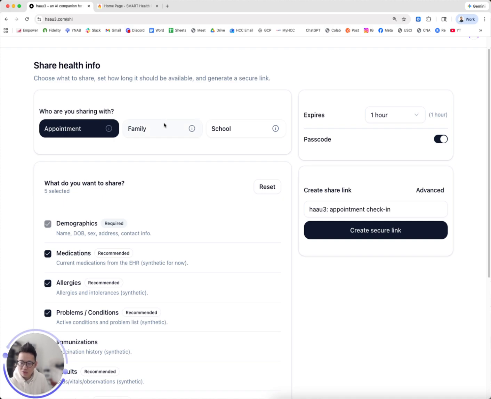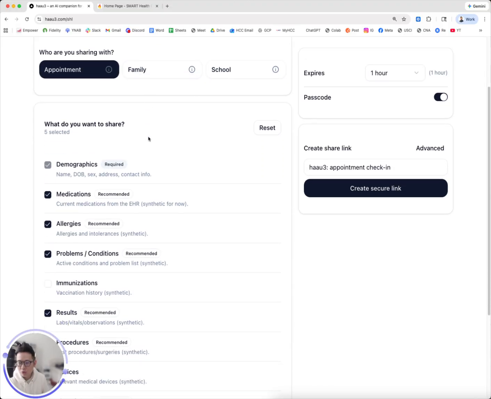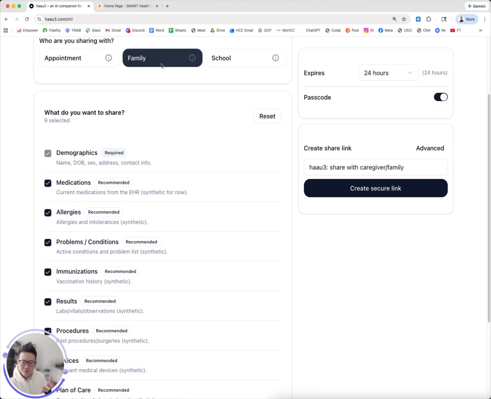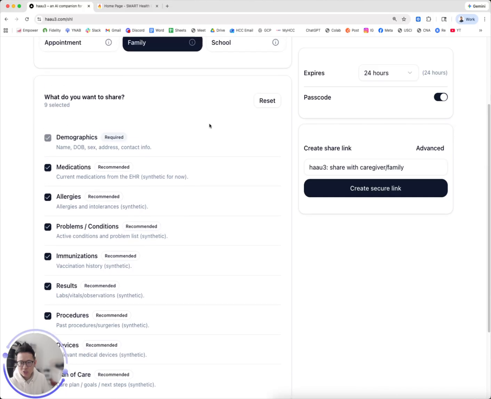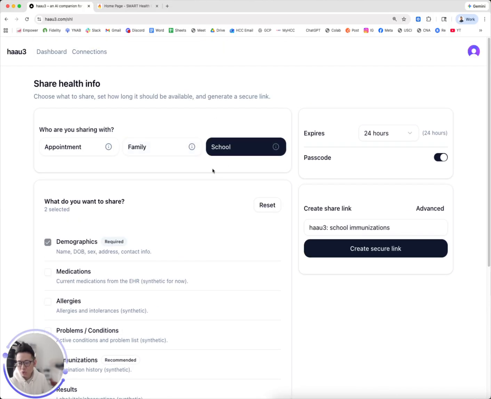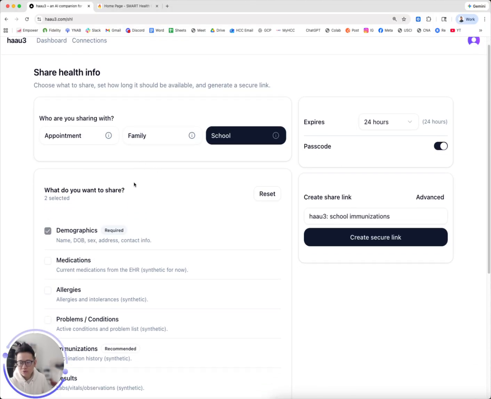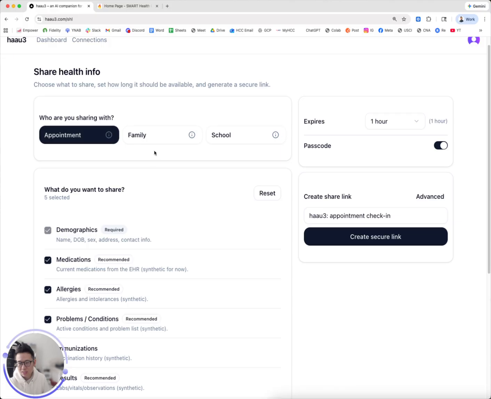What's nice here is that from a patient or caregiver perspective, we help choose some of these defaults. If you're sharing for an appointment, like you have an appointment coming up and you want them to have your information beforehand, you can do this. If you're sharing with a family member or caregiver, perhaps you want them to have all the information so they can help manage it. Or maybe it's for a school and you want to share your kids' immunization records. These are all preset for you, but you can always click additional things if you want to override it or reset back to these recommendations.